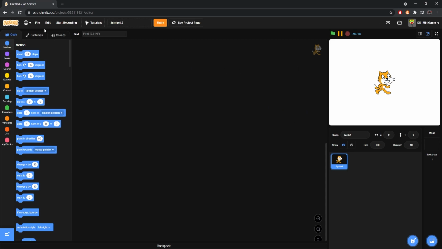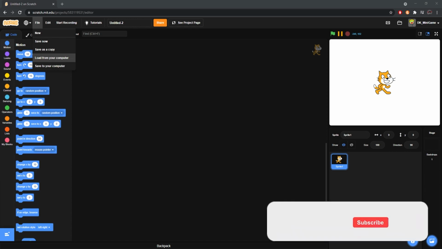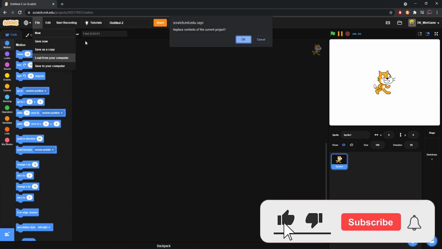But before you do, come up to file again. Remember how we just did that before? In case you forgot already, you're going to click load from your computer instead. Now you can't see this because I'm only recording Scratch, but your file manager is going to open. You're going to find the project that you just downloaded, and you're going to double click it to open it. It'll ask if you want to replace the contents. All you're going to do is click OK.